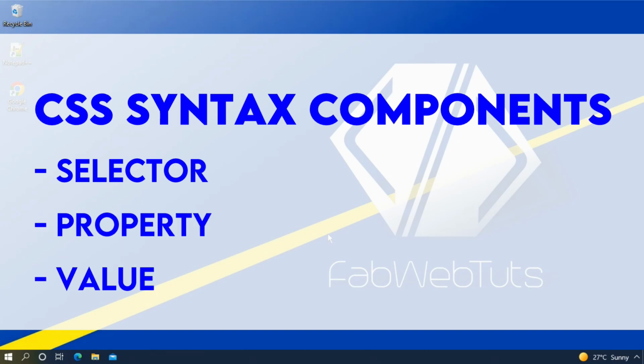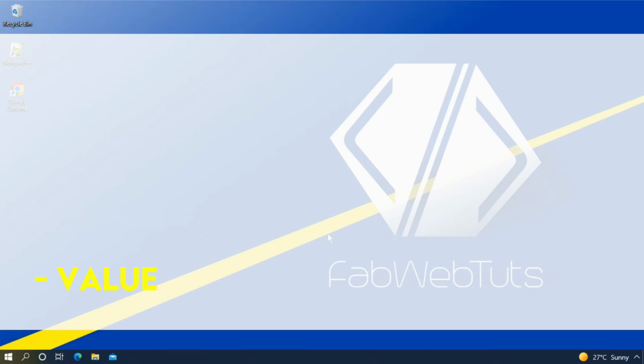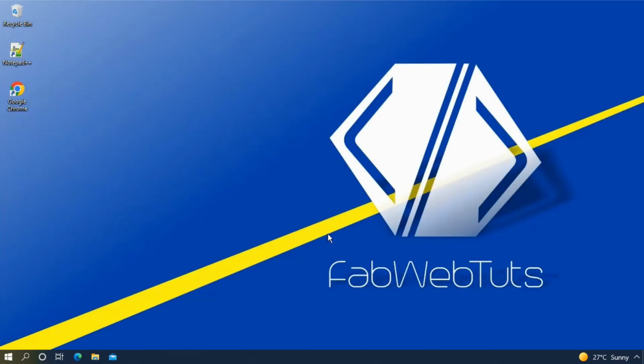The CSS syntax comprises the following. The first one is the selector, which allows you to select a particular HTML element to apply CSS to it. Then we also have the property. The property gives the defined characteristics of a selected HTML element. The next thing we have is the value. The value allows a web designer to state how much of the property of the selected HTML element is required. Now the next thing we're going to do is to learn how to write CSS syntax.